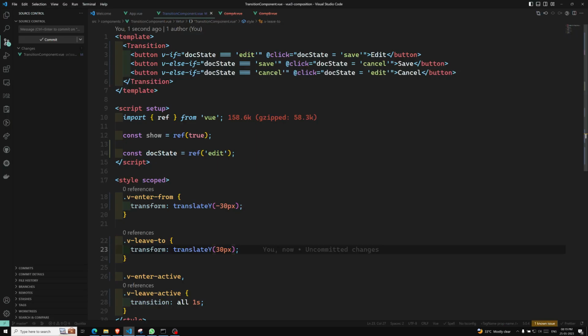So for this reason, we have an option that is nothing but mode. Mode is equal to out-in. First the transition of the element which is going away will happen, and afterwards the element which is entering, that animation will appear. If I see the same output, see, it will go away and another one will come, go away and another one will come.